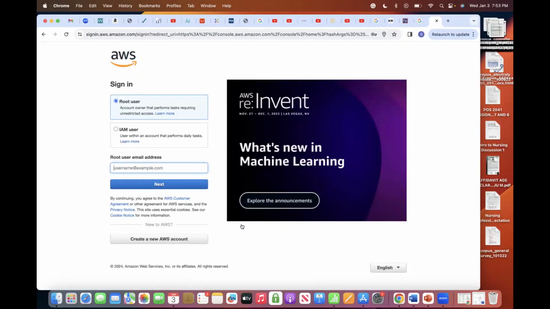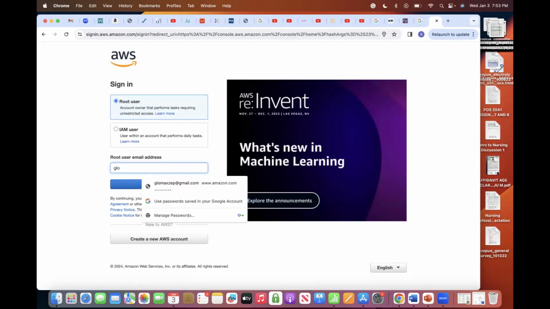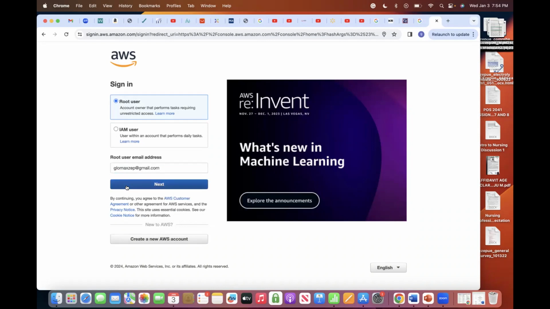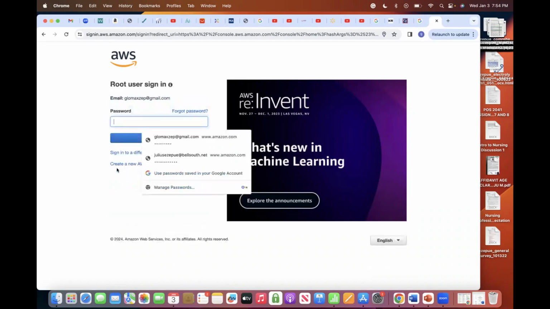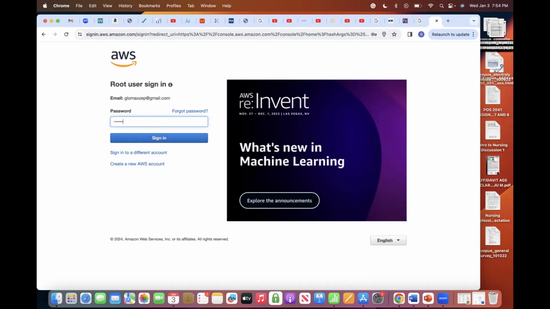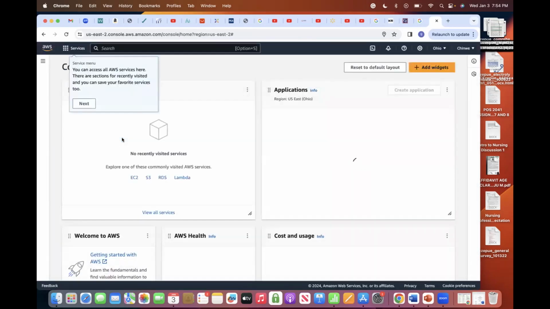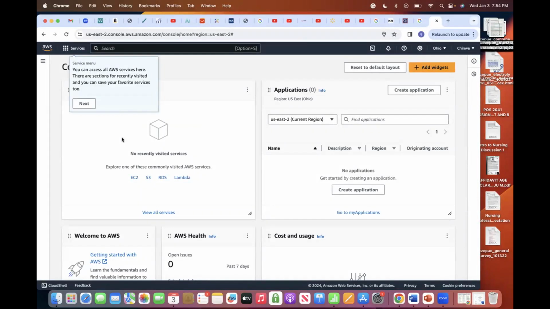All right, so put in your root email. The same email I used? Yes, ma'am. So I'm creating the same password I kind of just created. Yes, the same password you used. Gotcha. All right, you're in.